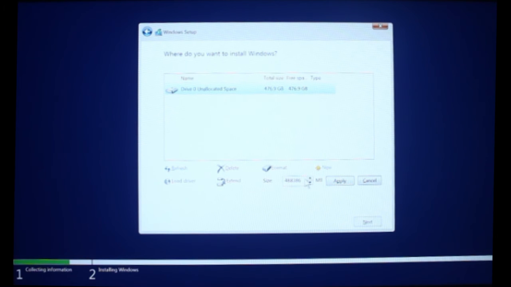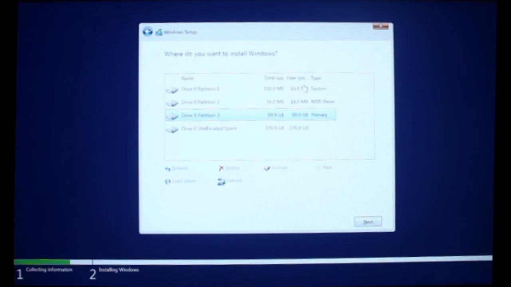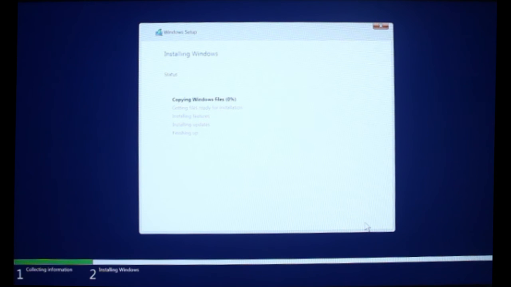Here I am giving 100 gigabytes of memory for local disk C. Here it's created. Now create the remaining partitions. Now you need to select which partition you are going to install Windows on. We are going to install Windows on the partition that we created, 100 gigabytes in size. It takes some time to complete, so wait for that.